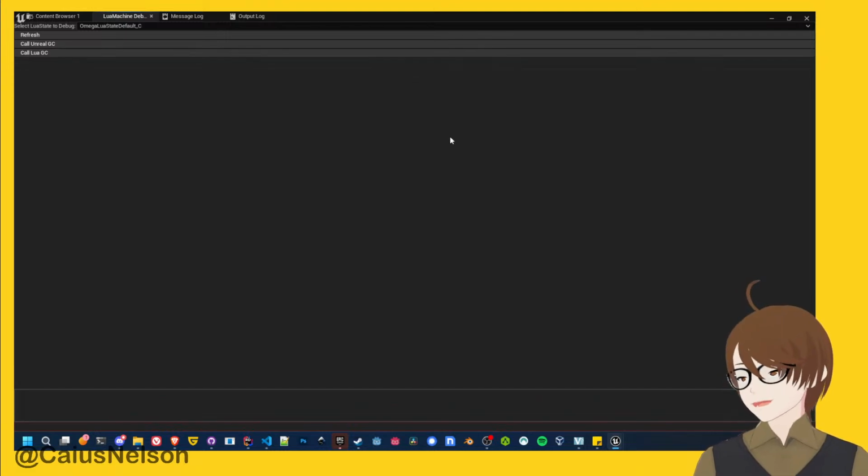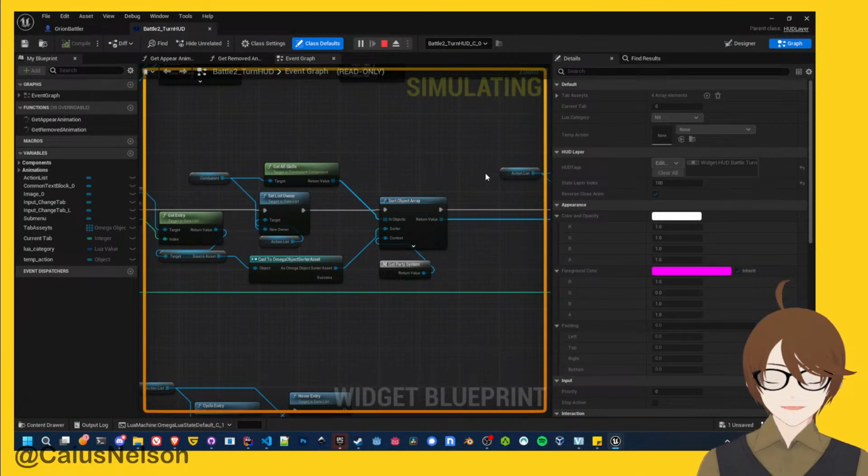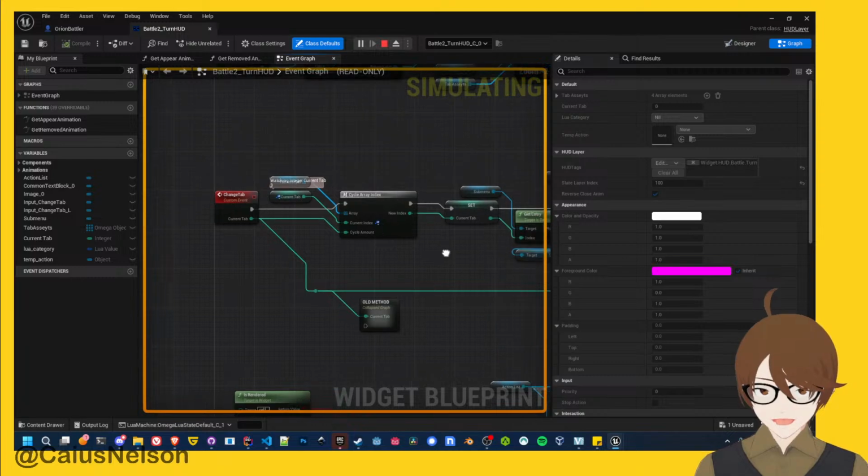What's the plugin called to make the blueprint lines like that? I believe... let me double check, but I believe it's called Electric Nodes.